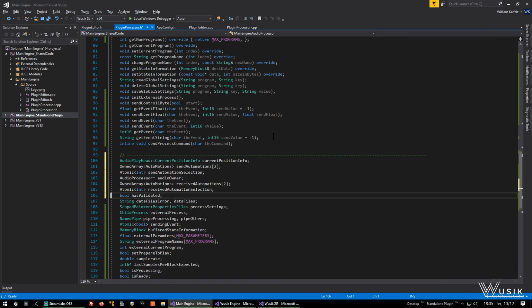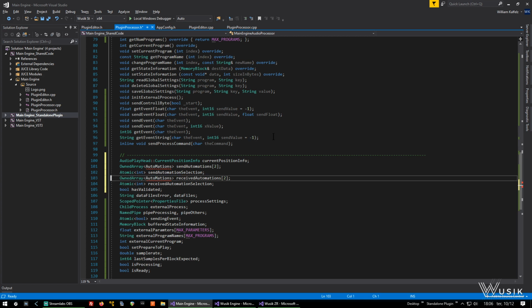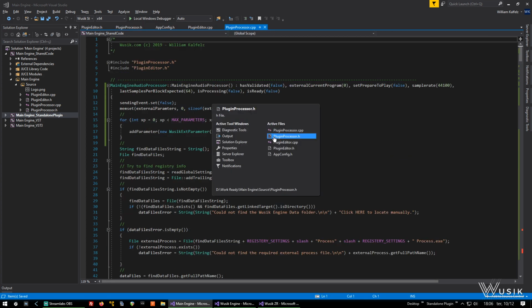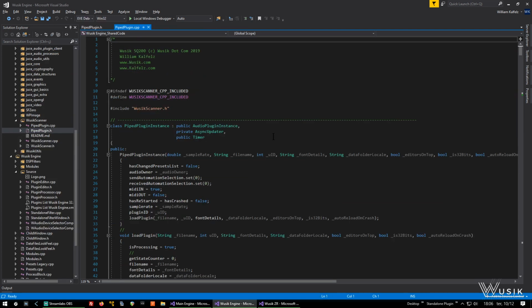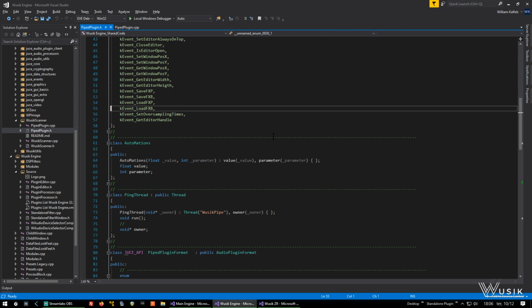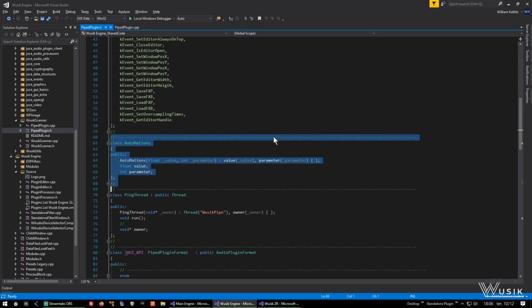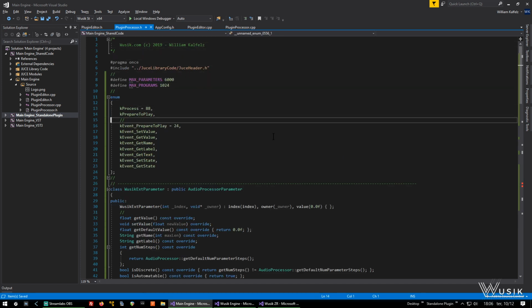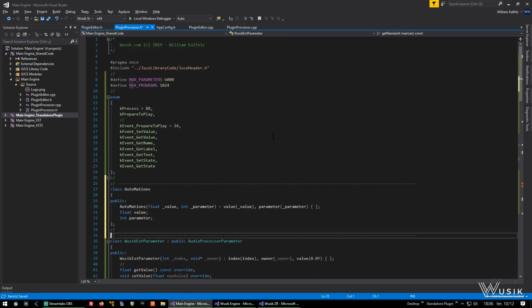And I'll have to create the automations also. Automation, the float and the parameter. Oh, that's very nice. Put them in here.